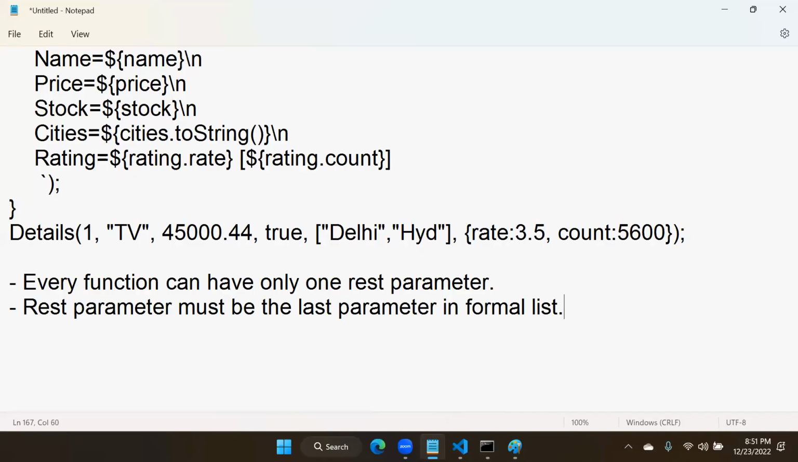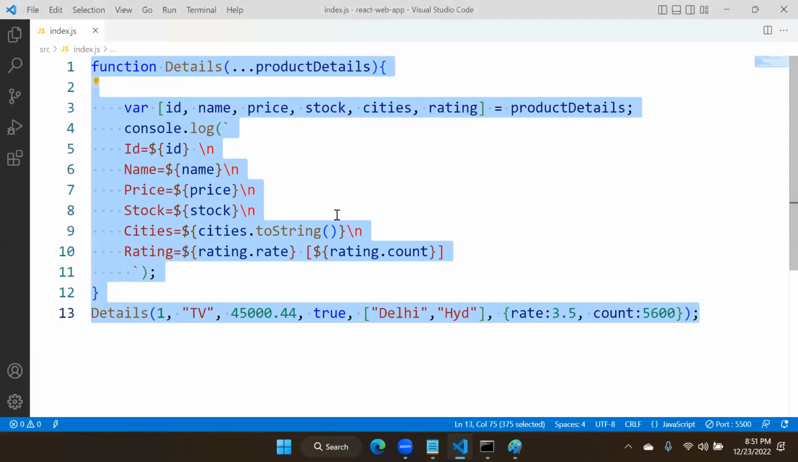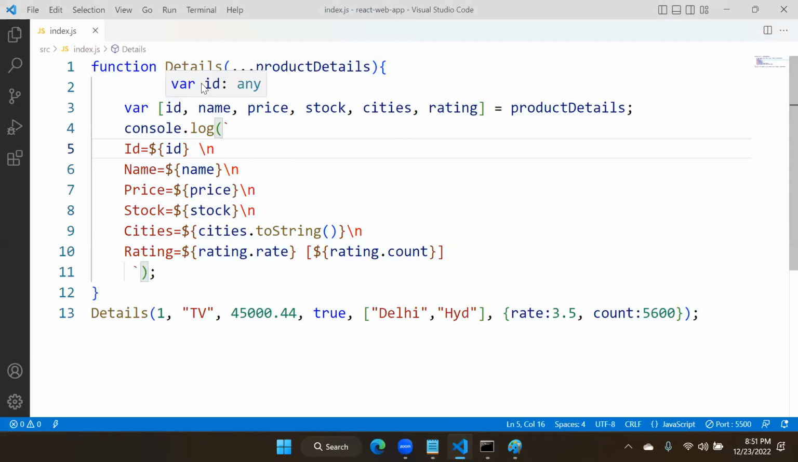But the rest parameter must be last. It must be the last parameter. That means you see here, suppose I am printing these details. Here, after details, I am adding a comma and adding title. It is showing an error.